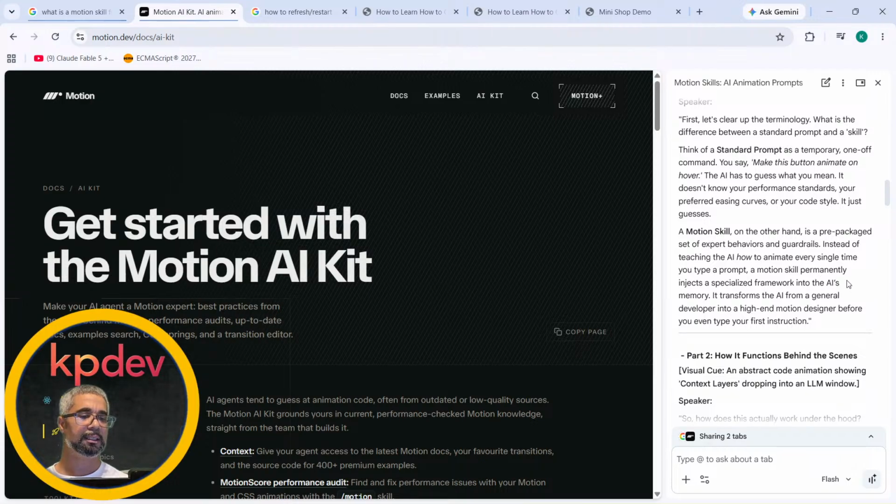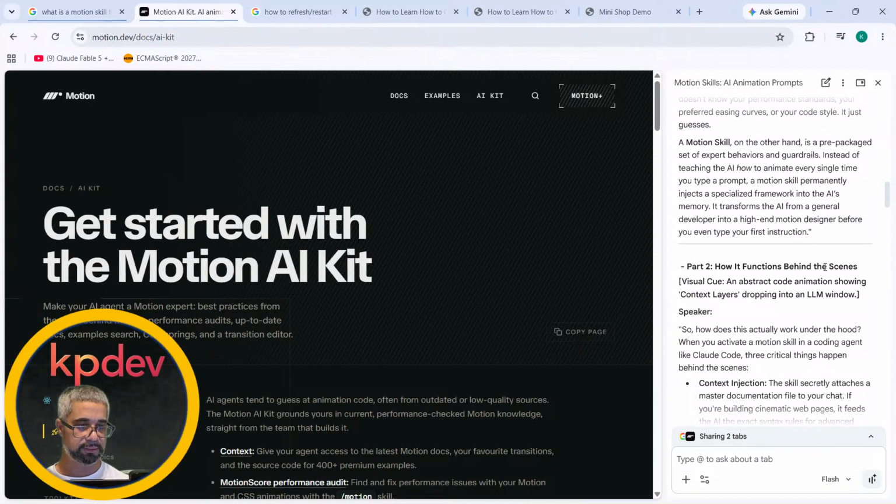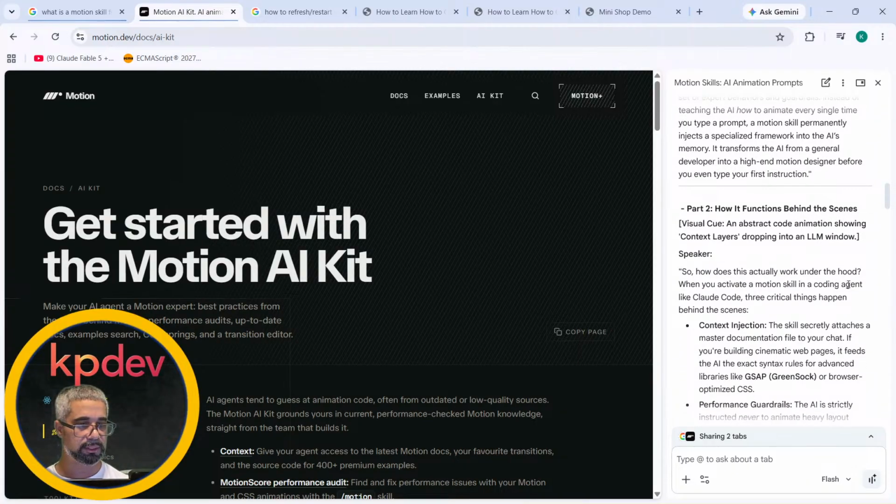Okay, so again, we are here in our confident mode. A motion skill permanently injects a specialized framework into the AI's memory. It transforms the AI from a general developer into a high-end motion designer. So we read that. So how it functions behind the scenes: an abstract code animation showing context. So this is the visual cue. An abstract code animation showing context, later dropping into an LLM window. Okay, so how does this actually work under the hood? When you activate a motion skill in a coding agent like Claude Code, three critical things happen behind the scenes, all right?